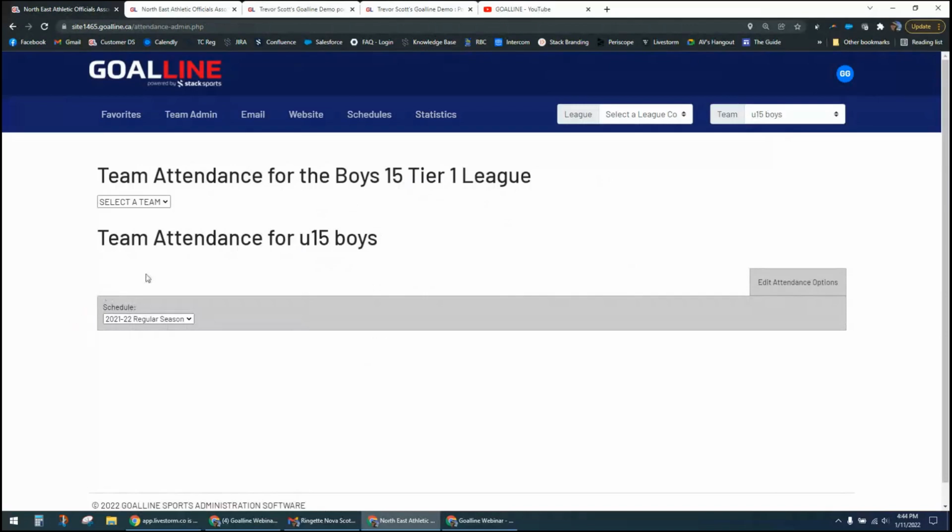So team attendance is built in at the team level. It can be set up and managed from the league level, but it is a team specific setup. So even if I was doing this at the league level, I would select a team first and then edit my team attendance options to get that set up. So my recommendation is that your team coaches or managers who have access to Goalline, they should have access to team attendance for their team, or if they have more than one team, great. But the league administrator really isn't going to be the one that's going to be concerned with team attendance.